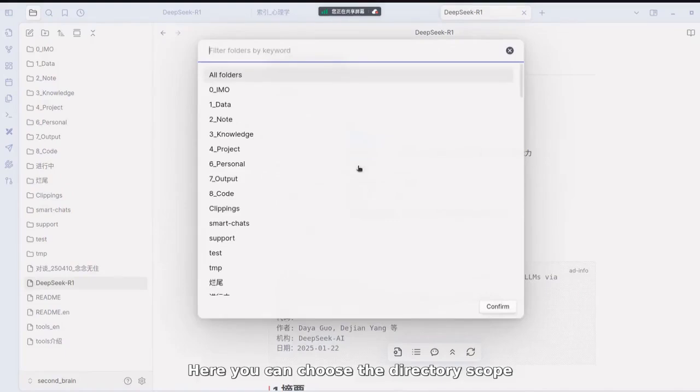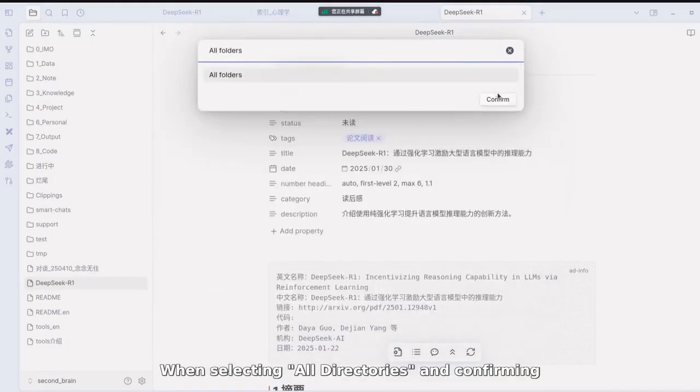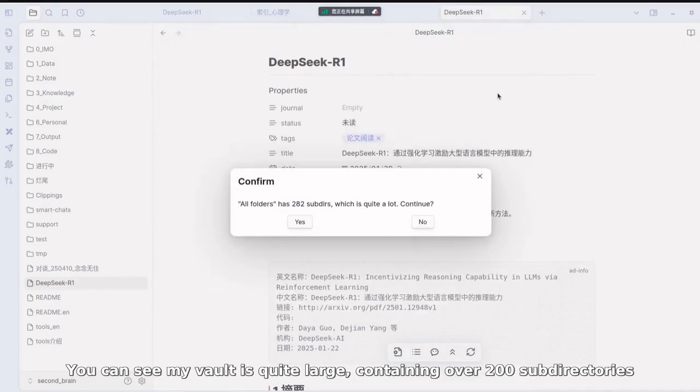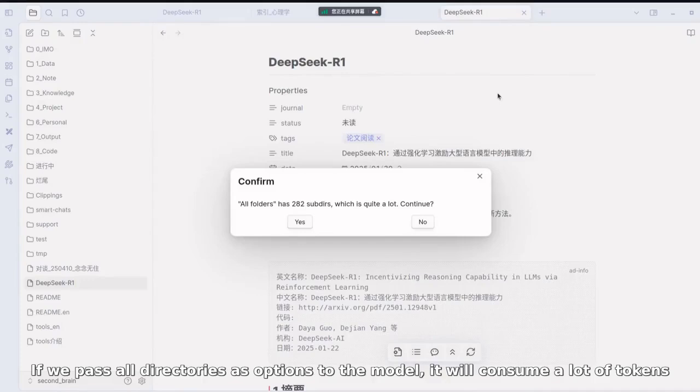Here you can choose the directory scope. When selecting all directories and confirming, you can see my vault is quite large, containing over 200 subdirectories. If we pass all directories as options to the model, it will consume a lot of tokens.